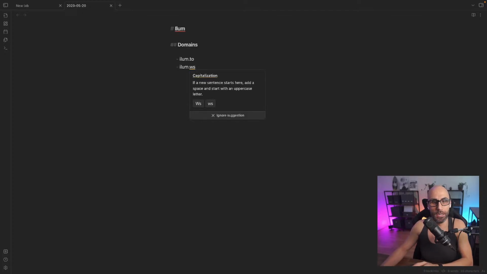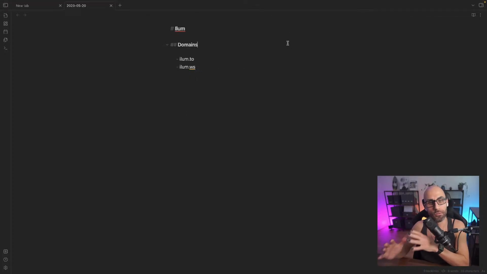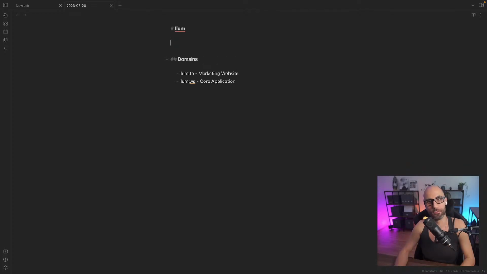I'm not yet sure how to use those two domains. One idea would be to use one as the marketing website, and the other one as the core application where all images are delivered. Then focus on the key features.